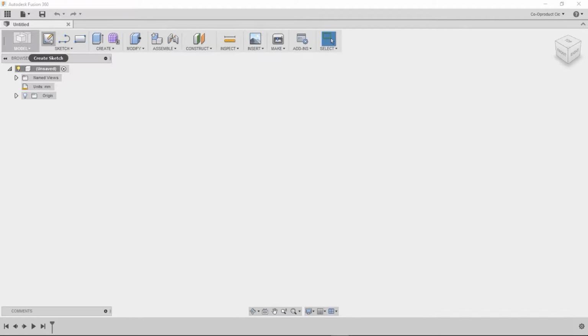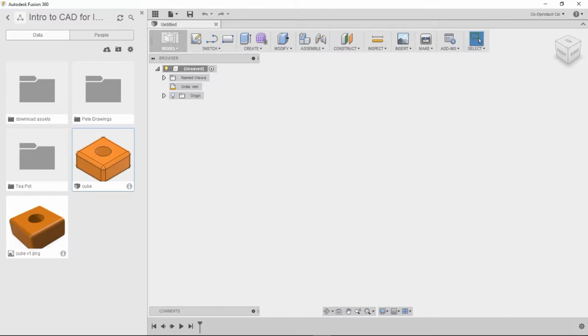Let's open up the cube that we made in the previous lesson. Locate it in the data panel, then double-click it to open it.